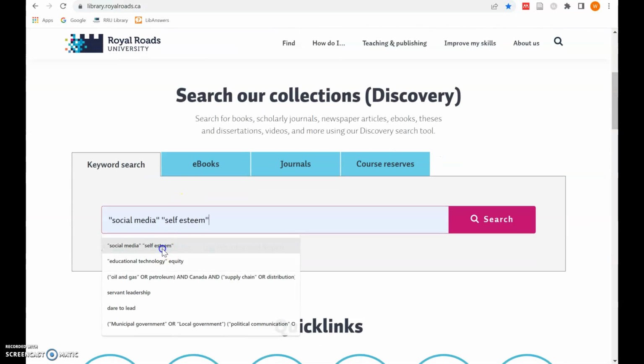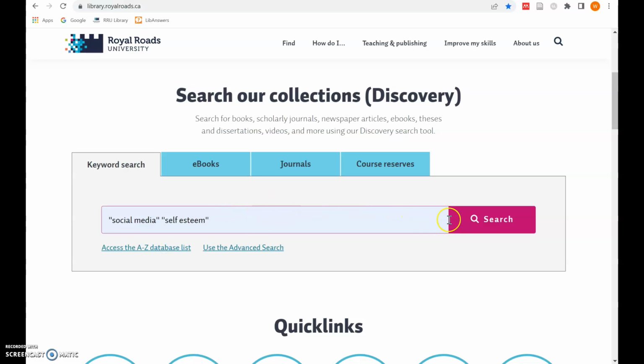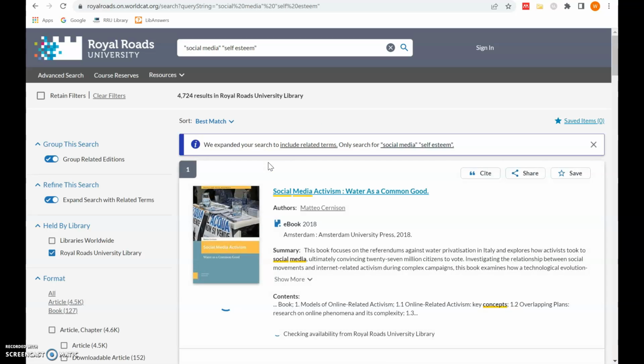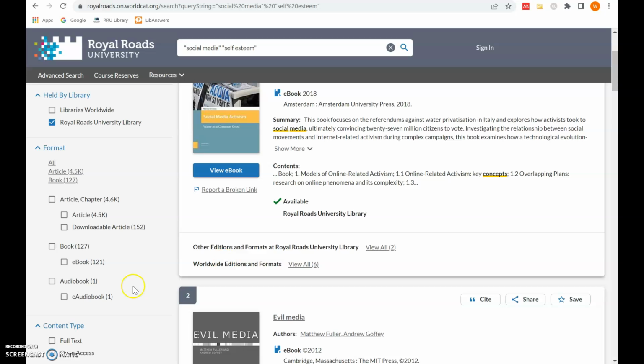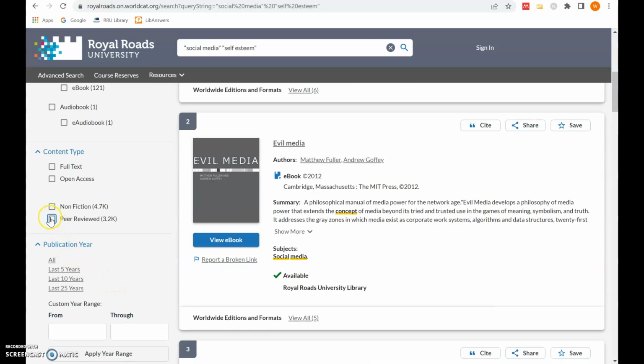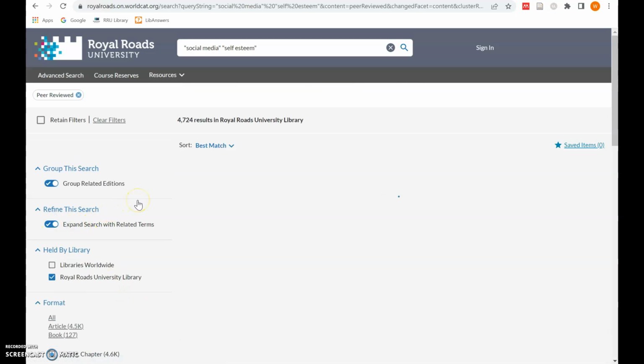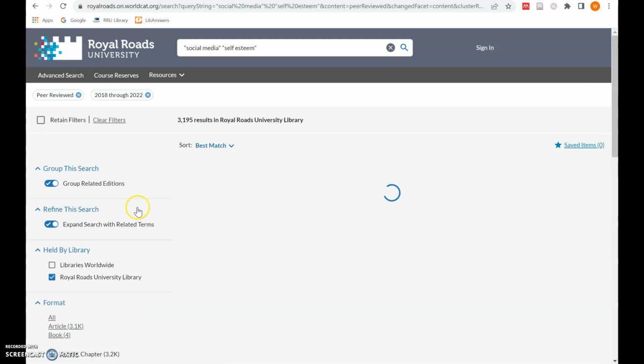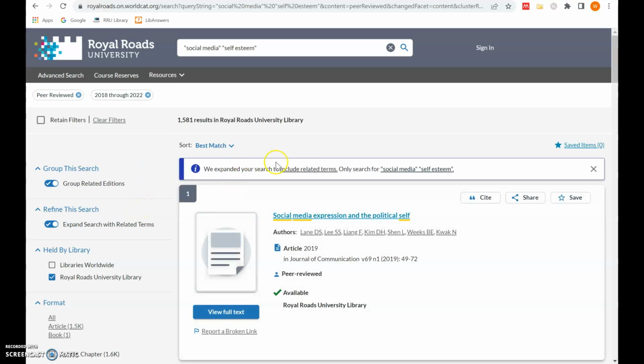Okay, so let's pretend that we're researching the topic of social media and self-esteem. So I do that search. I put those two phrases together in quotation marks to keep them together as two discrete phrases. I narrow my results to peer-reviewed literature, and then because it's a topic of social media, I'm going to be pretty restrictive around my date filtering. I'm narrowing to material from the last 5 years.